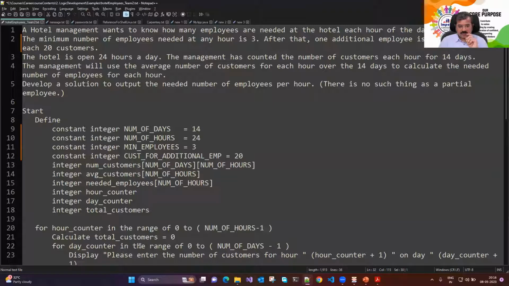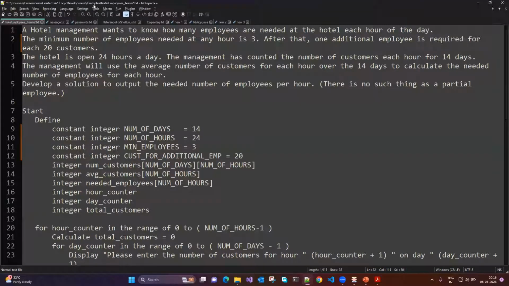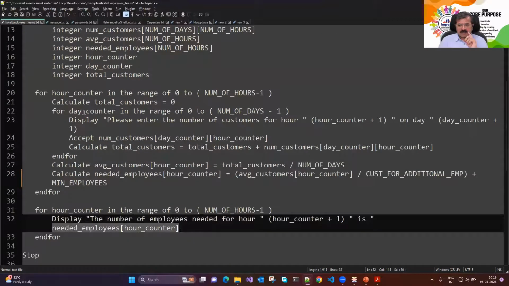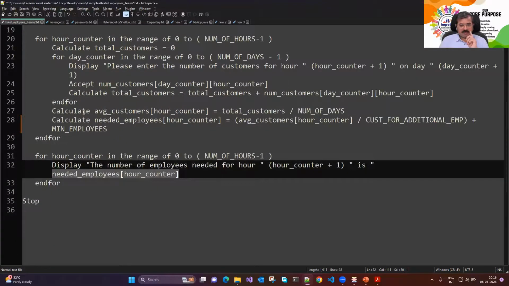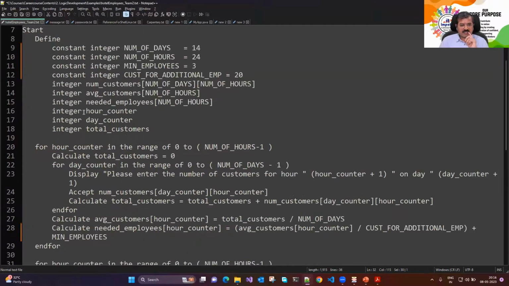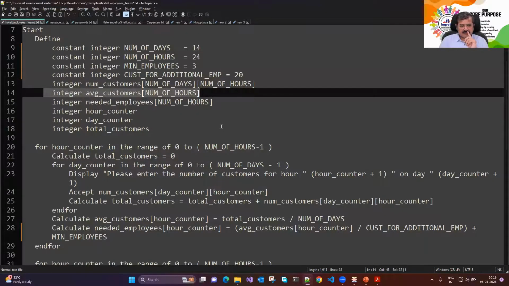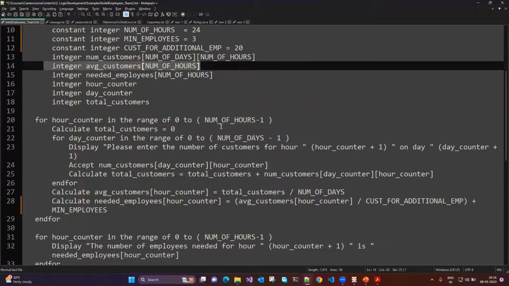कौन-कौन थे दोस्तों आपकी टीम में? सर सागर, संजय एंड रोहित। Okay. So I think you all have done a good job, and this is what was needed. तो ये जो आपने यहाँ एक array लिया है average customers, why do you need this? Sir, to calculate the average customer for each hour, for 24 hours we will have 24 distinct values.